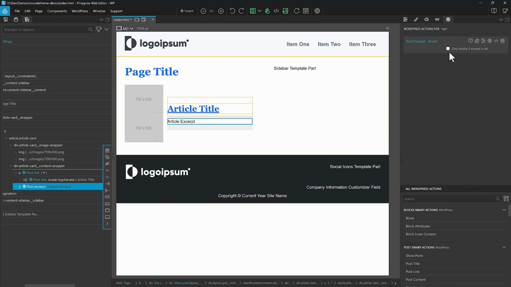And I can also put a conditional on there saying only show that element if the excerpt is set. Now, I may or may not want to do this because by default, WordPress is going to grab the first 55 characters of the post if no excerpt is set. This conditional is going to say if there's no excerpt, don't show it at all. So I'm going to leave this unset for right now.